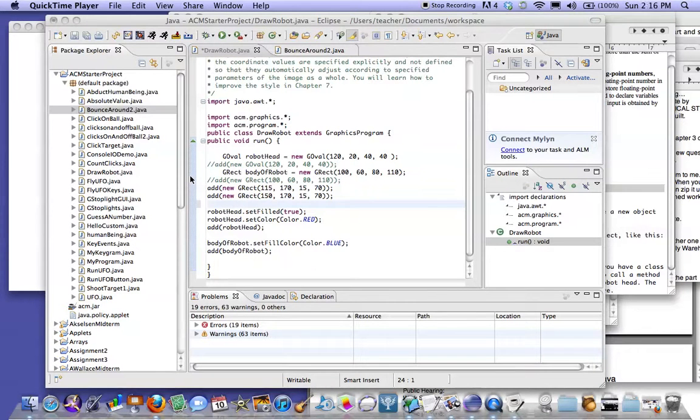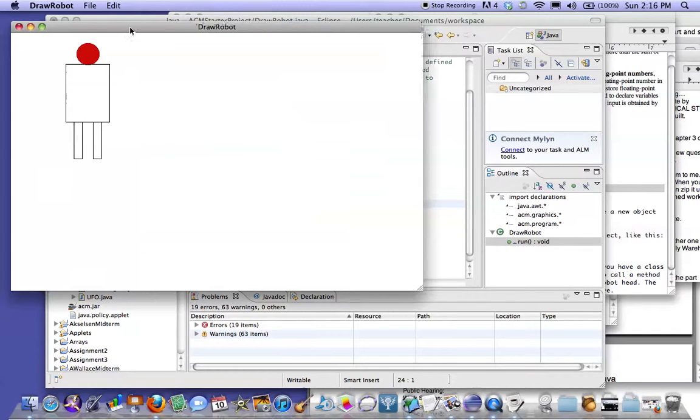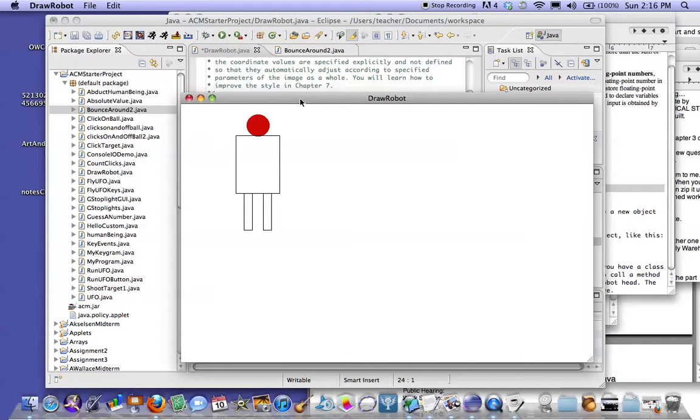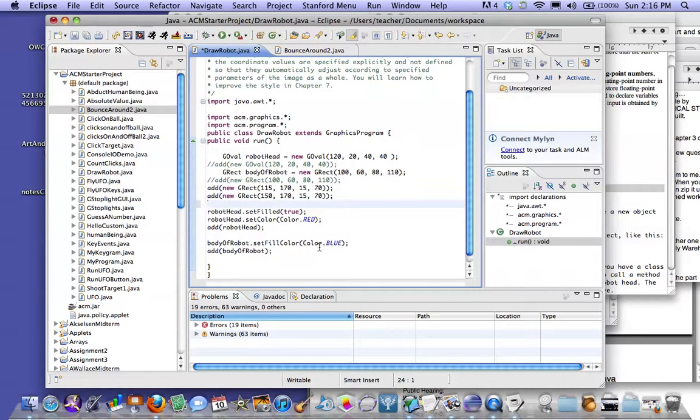Well, I hope one of you guys figured out what I was doing wrong with the robot. See, there he is with his little head added back on, and it's a nice red color now, which robots should definitely have, a red head.